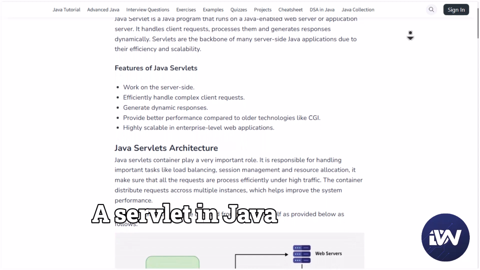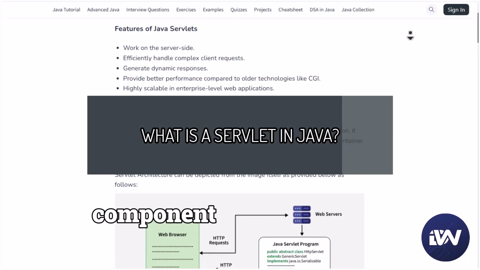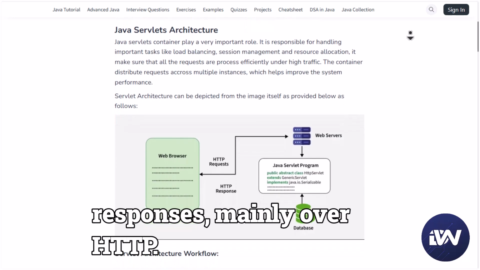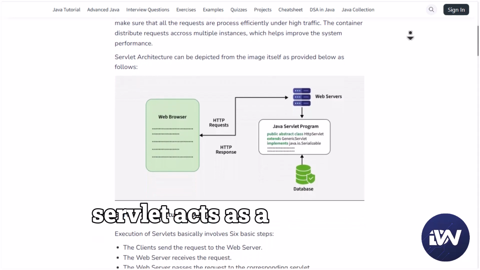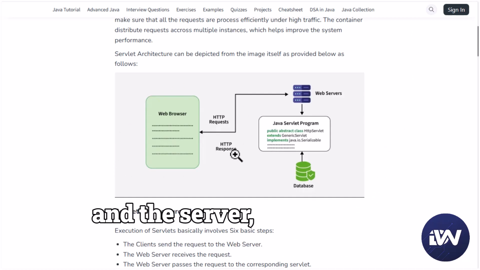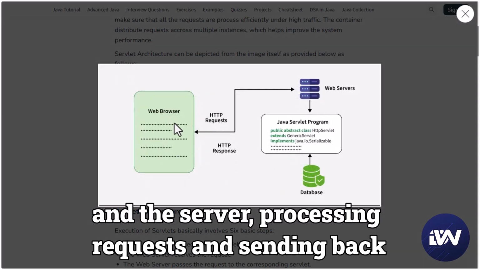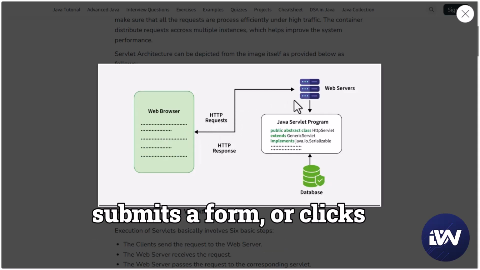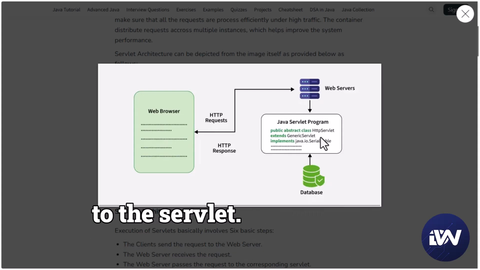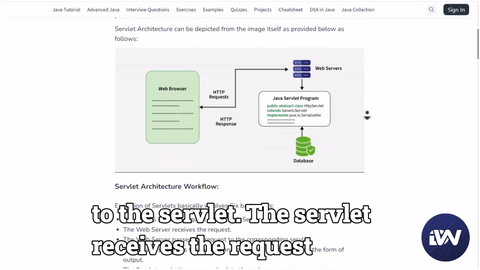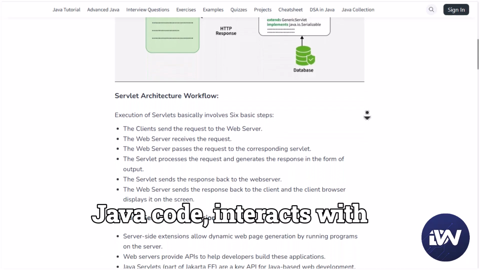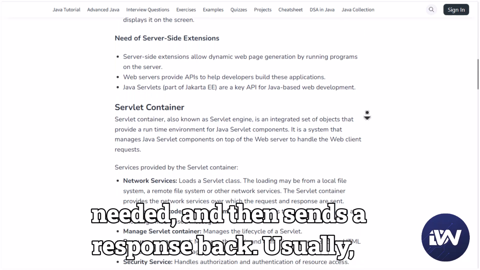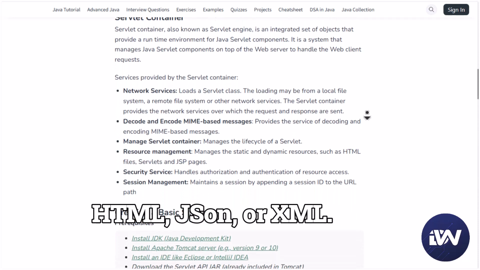A servlet in Java is a server-side Java component used to handle web requests and responses, mainly over HTTP. In simple terms, a servlet acts as a bridge between a user's browser and the server, processing requests and sending back dynamic content. When a user opens a website, submits a form, or clicks a button, the request is sent to the server. The servlet receives the request, runs Java code, interacts with databases or services if needed, and then sends a response back, usually in HTML, JSON, or XML.